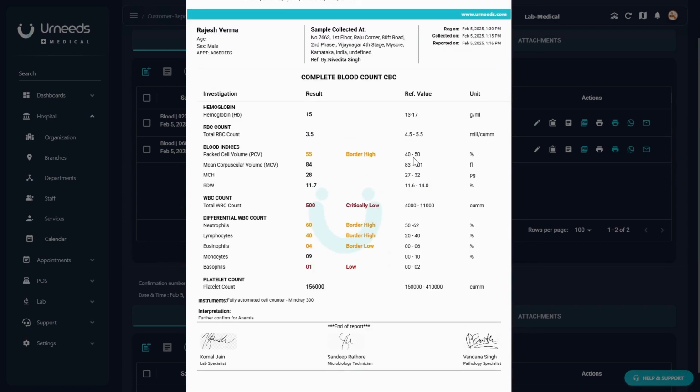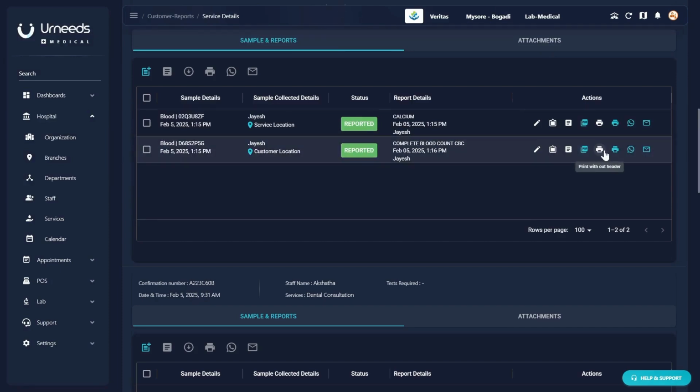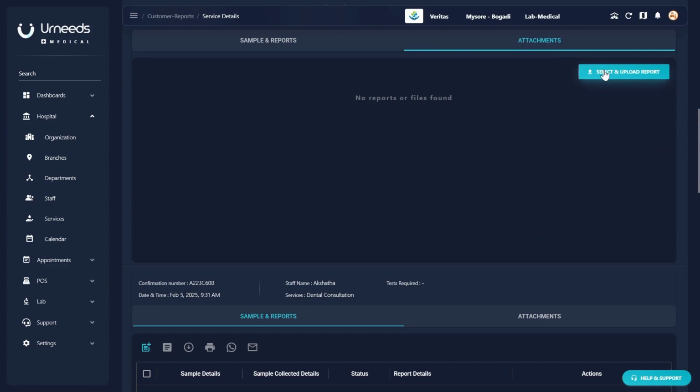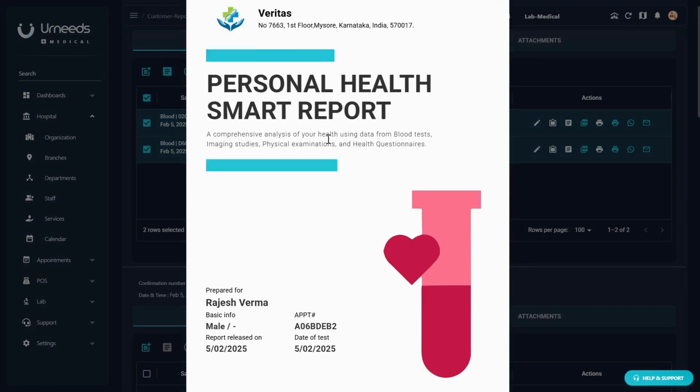Now you can select both the reports and create a multi-page report too. You can upload your own reports under the Attachments tab as shown. This is how you create the multi-page report, and this is how the multi-page report would look.